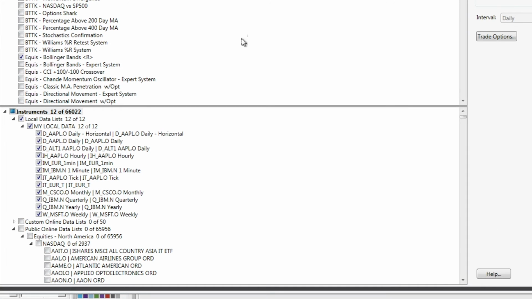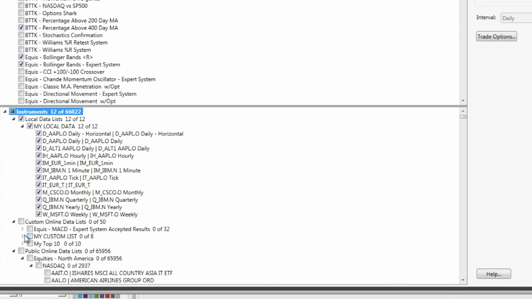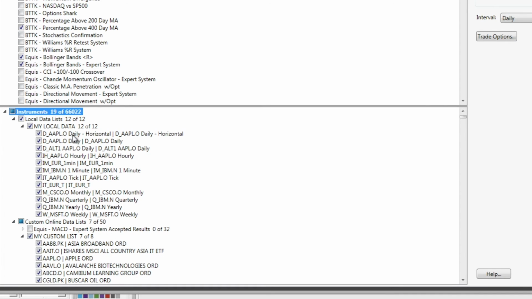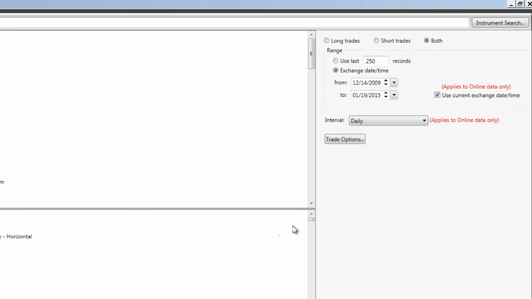Next, let's select a couple of tests. And I'm going to leave my local data files selected, but I'm also going to select my list of custom data files. So I've got both of them selected. And you'll notice here that we have these red messages popping up. And all it's letting us know simply is that these particular options apply to my list of online instruments, that they won't apply to the local data files.